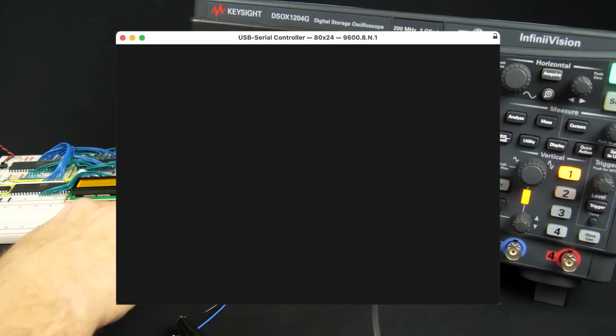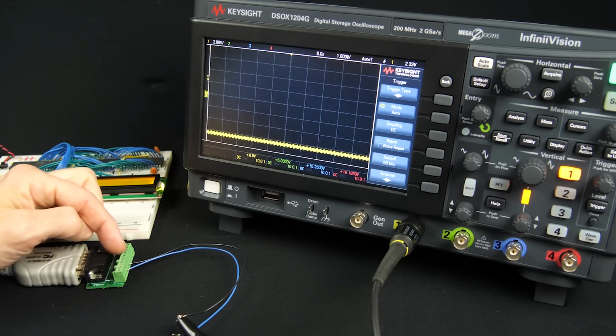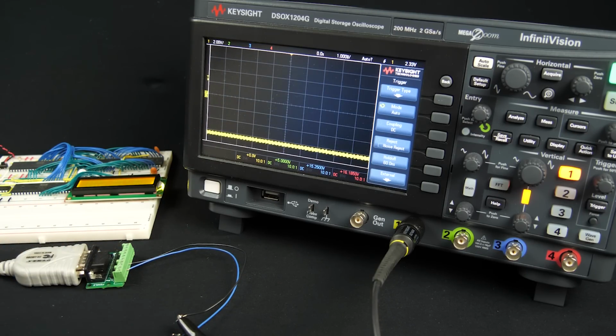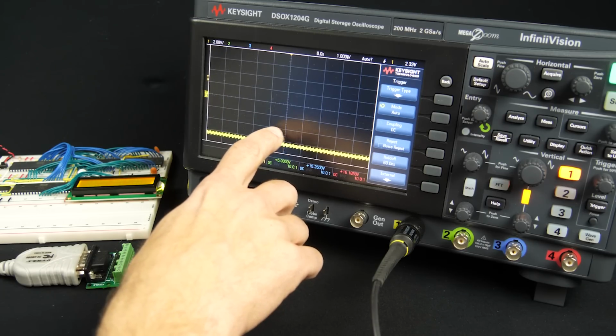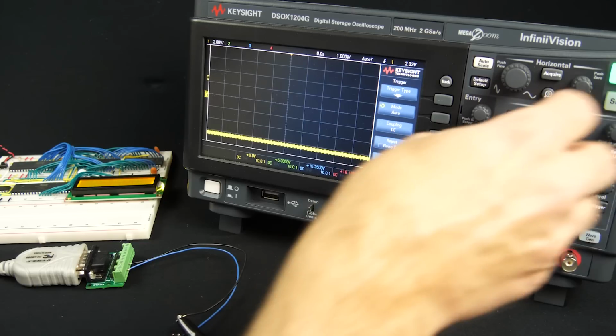Now if I pull up my terminal program and just start pressing some keys to try to transmit data, nothing shows up on the terminal. That's because the receive data pin isn't hooked up to anything here. The terminal is only going to show data that's received by the DTE. But if I look at the scope while I'm transmitting data, we see there is actually data being transmitted, and the scope is seeing it as a voltage across those lines.